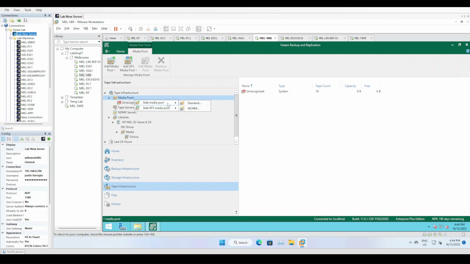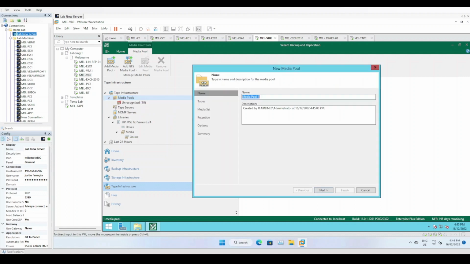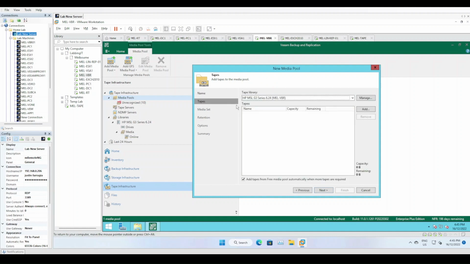So we'll go add media pool and standard. We are presented to give a name to this media pool. I'm just going to call this the standard media pool and go next. A couple of options here. We assign a tape library to this media pool, and we only have one, so we'll use the HP MSL G3.